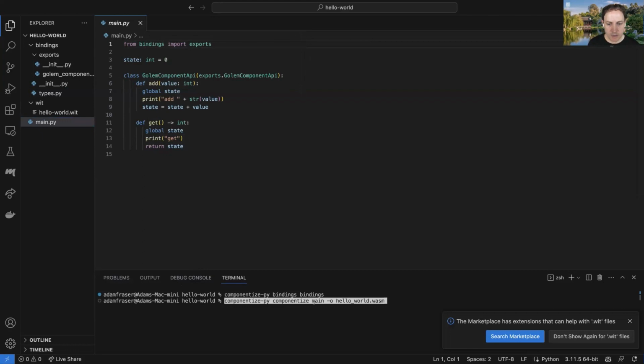So let's run the second command, componentize Py. Now instead of doing bindings, I'm doing componentize. This is actually going to create the WebAssembly component based on this program here. Main is pointing to where this code is, main.py, right? And hello world.wasm, I can change that if I want to. That's just the name of the WASM file that it's going to give me.